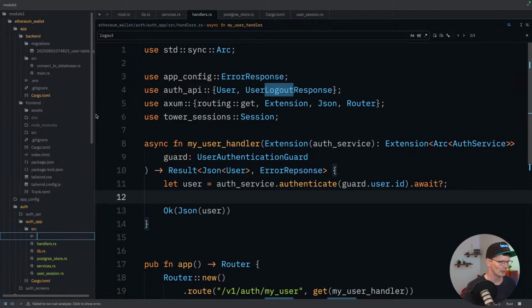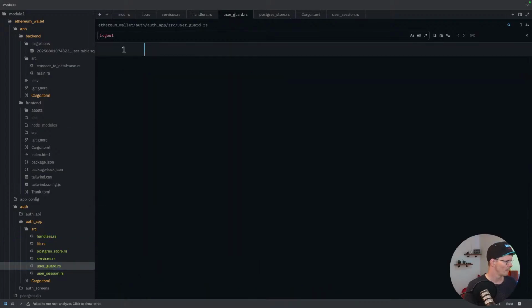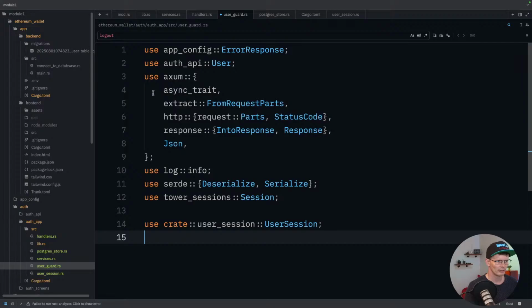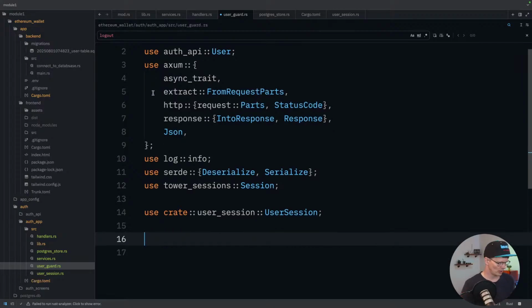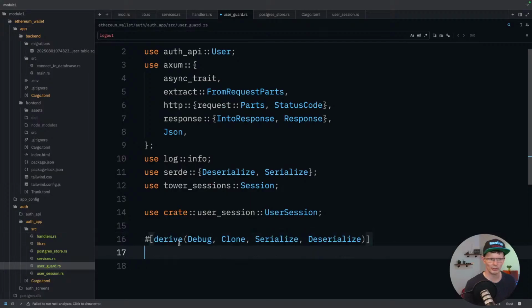We will do that by creating a new file which we call userguard.rs. And like the previous, we will have some imports we need to do. And then the user guard itself is going to be a struct that will be serializable, deserializable, and all the usual things that we like to have, debuggable and clonable. User authentication guard.